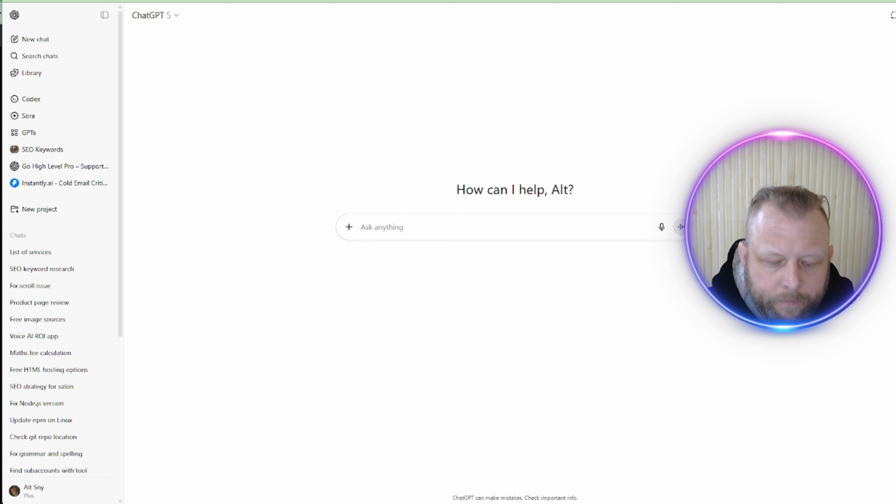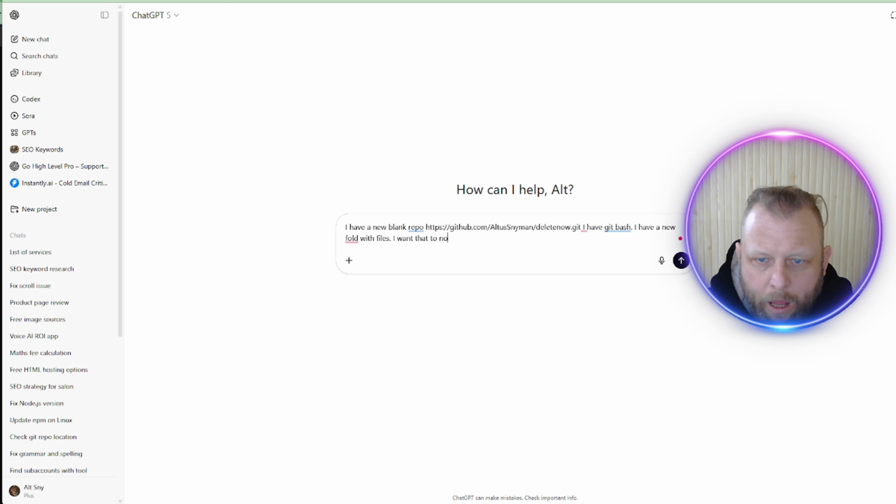ChatGPT and say, I have a new blank repo. I have git bash. I have a new folder with files. I want that to now be synced to my new blank repo. Give me step-by-step instructions how to.